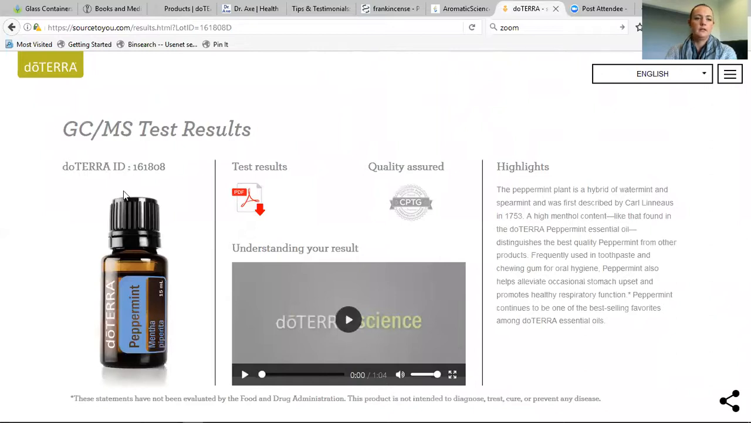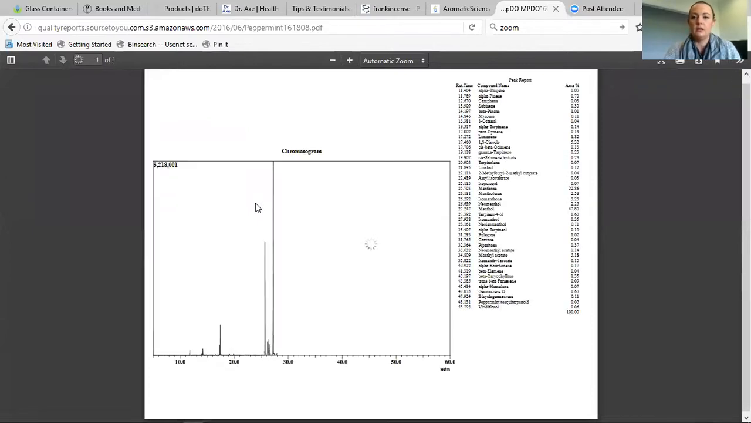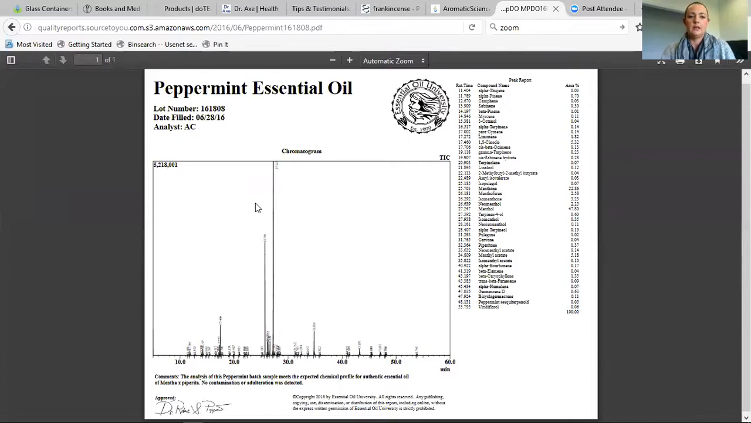So you've got your ID number, you've got your picture of your bottle, and the good thing about this one is it has test results. So you know that all of doTERRA's oils go through multiple third-party testing, just to make sure that there's no impurities, no irregularities, or things that just shouldn't be in there. And if they do find impurities or something like that, they will just ditch that whole batch, because purity is of utmost importance to doTERRA. And each batch goes through this testing.